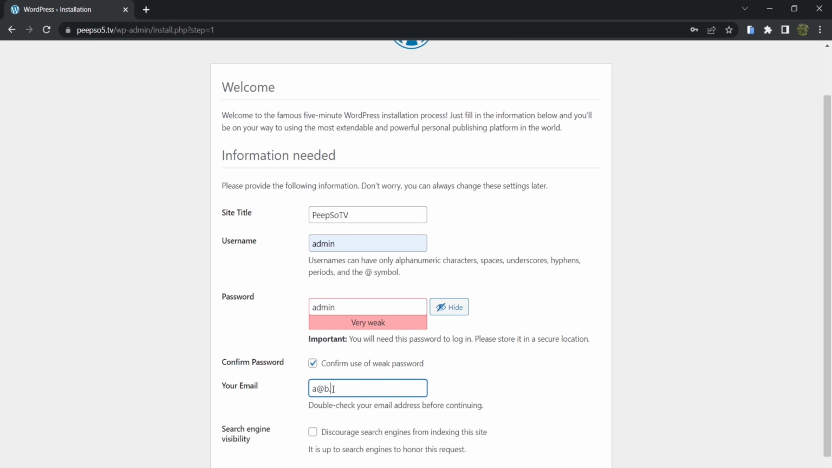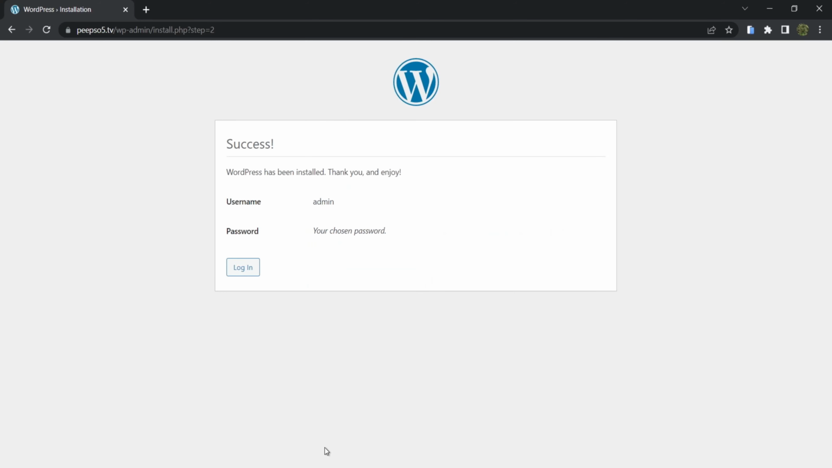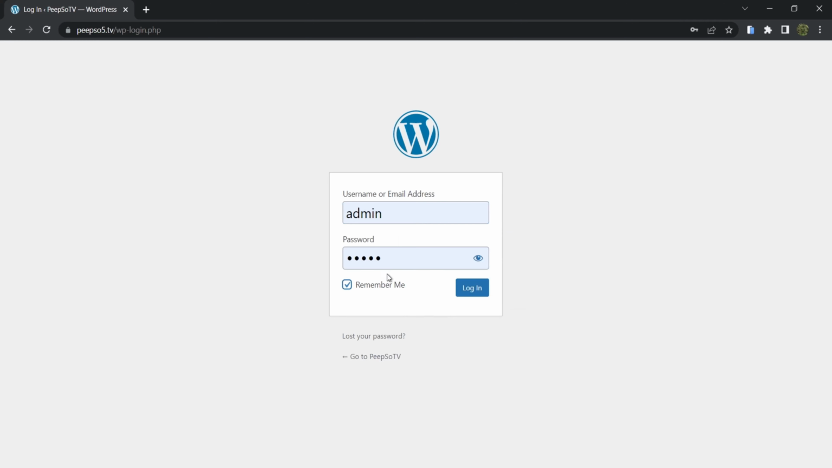Enter an email for your admin account. And I'm going to discourage the search engines from indexing this website, because once again, this website is on my localhost and it doesn't make any sense to have it indexed on Google or a similar website. Press Install WordPress, and WordPress has been installed. Thank you and enjoy. Press Login, enter the username and password that you set in the previous step, and press Login.